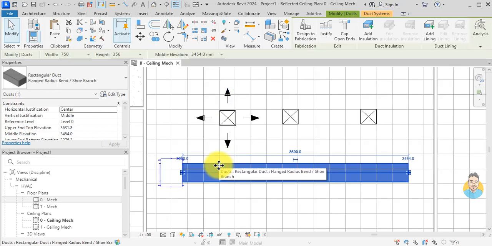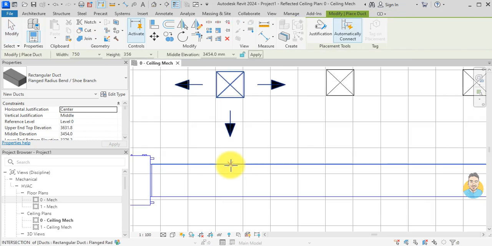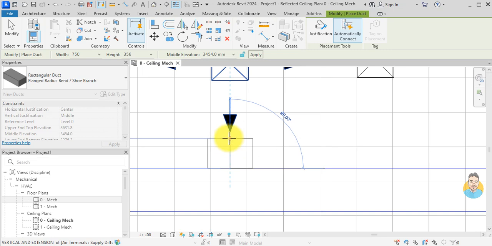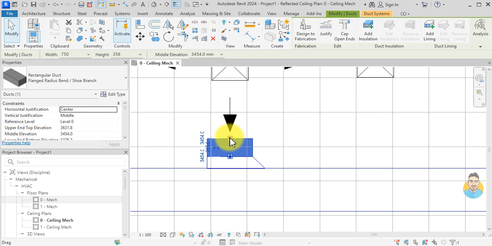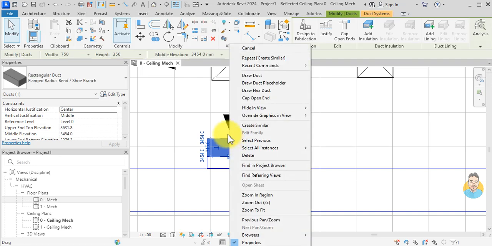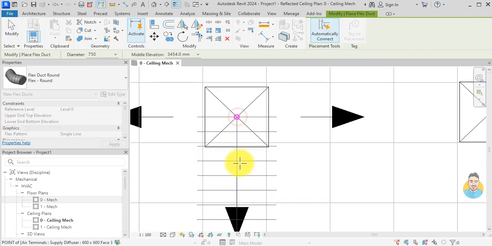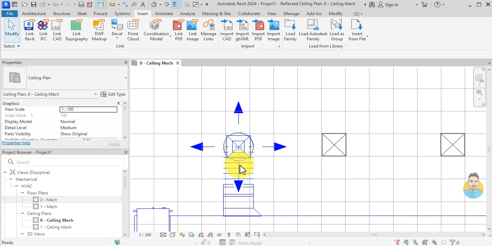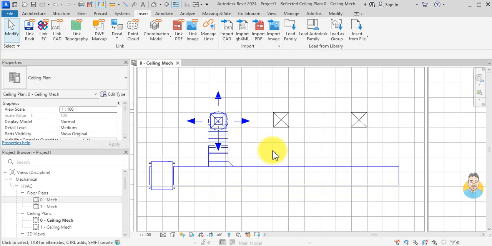And I click on this duct and CS for create similar, and I can create some small duct in here. I click on this duct and right click on this little square, draw flex duct, and I connect it to this diffuser. I don't like that it's too big, but we are going to do sizing.